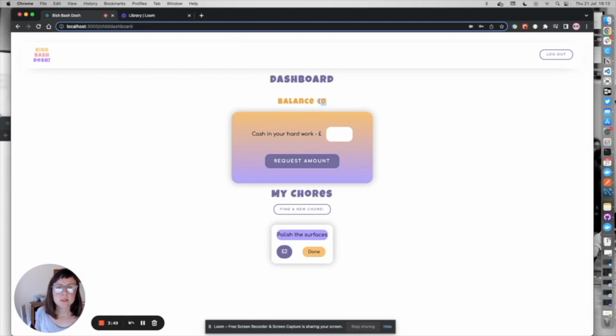Here you can see just a static value for balance, which in the future will be populated by our backend, and the option to cash in any balance that we have accrued, which again, in the future will be sending a request to the parent.